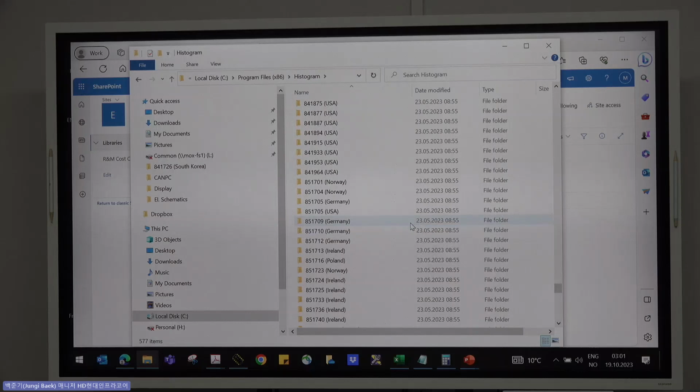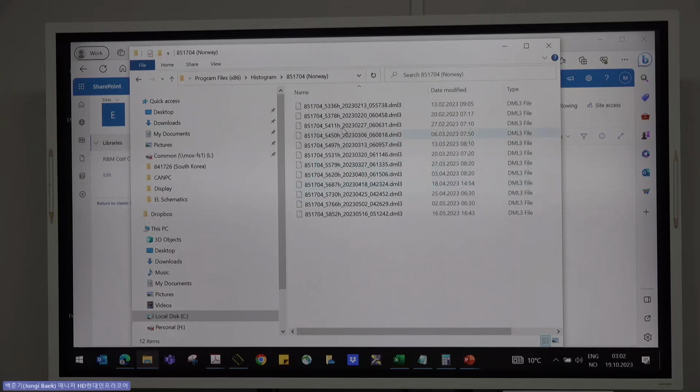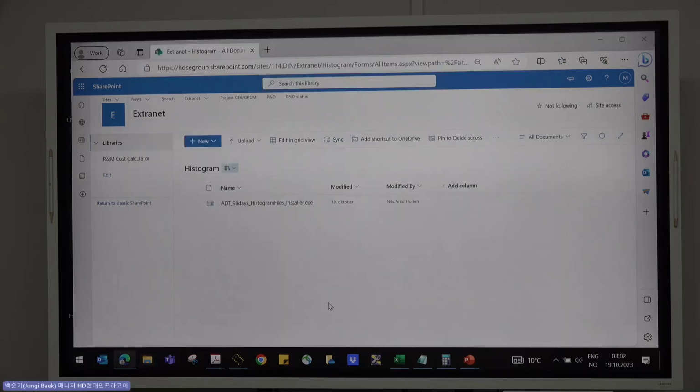Yeah, so if you need it, just send me an email. So here I can see a Norwegian machine, and it contains the last 90 days of histograms for that machine. So it's a nice feature.